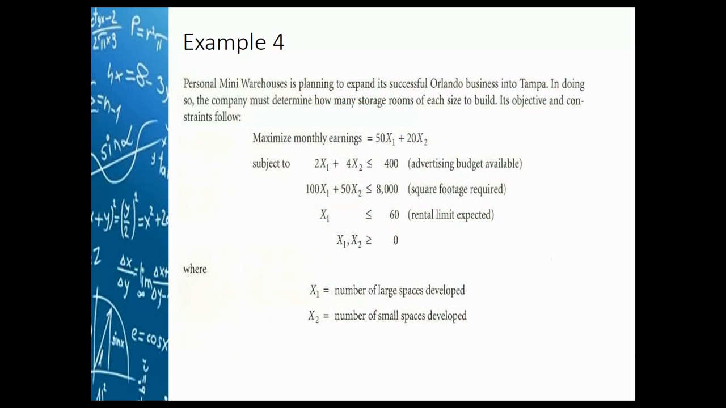Let's say now in your example over here, you have a maximum objective function, and then you have all the subject to, meaning all your constraints over here.